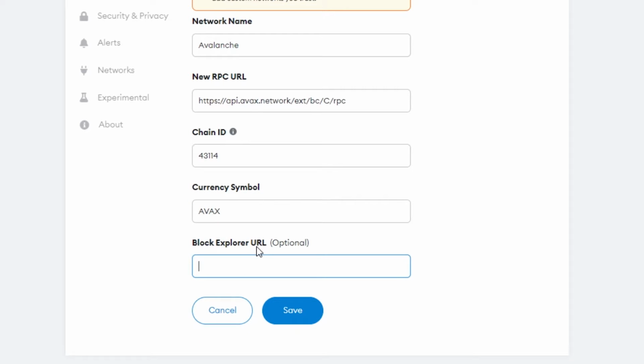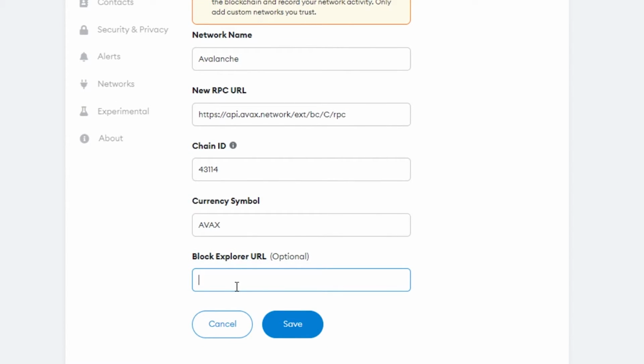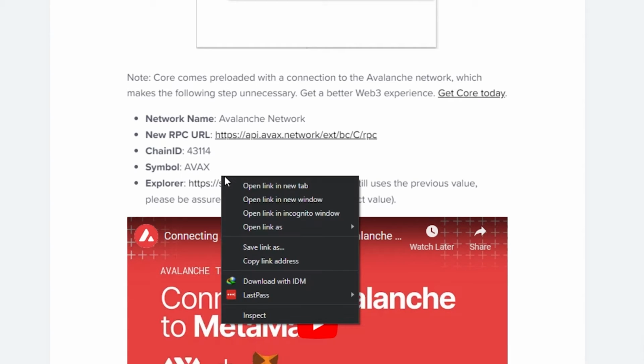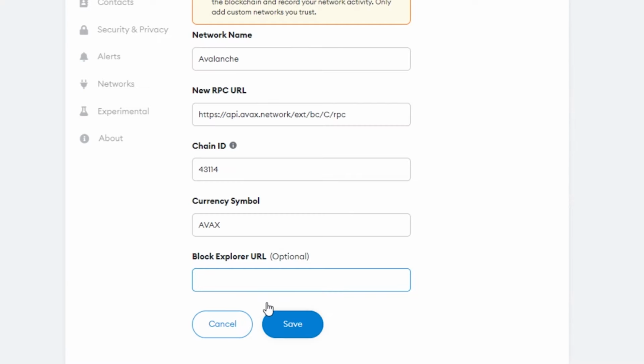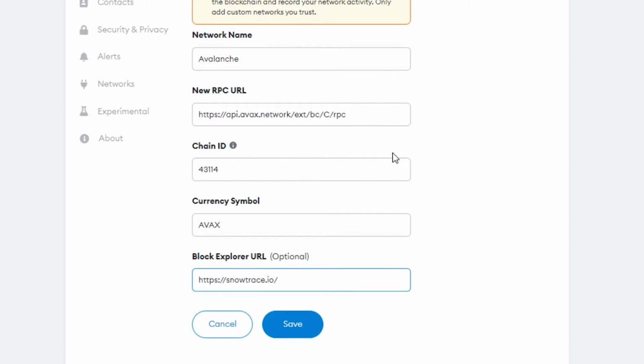And then we have a block explorer URL. Now this is an optional option right here that we can skip if we want. Your network will be saved if you want to. And what you can do is you can leave this option, but you can also get this link too. So we can just copy this link from here, which is the explorer link, and we can paste it with the other details. So here we have all of our details added.